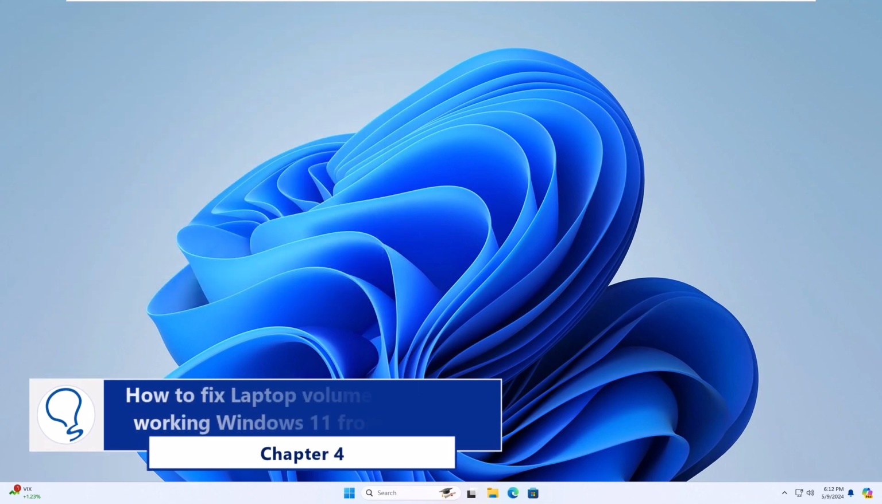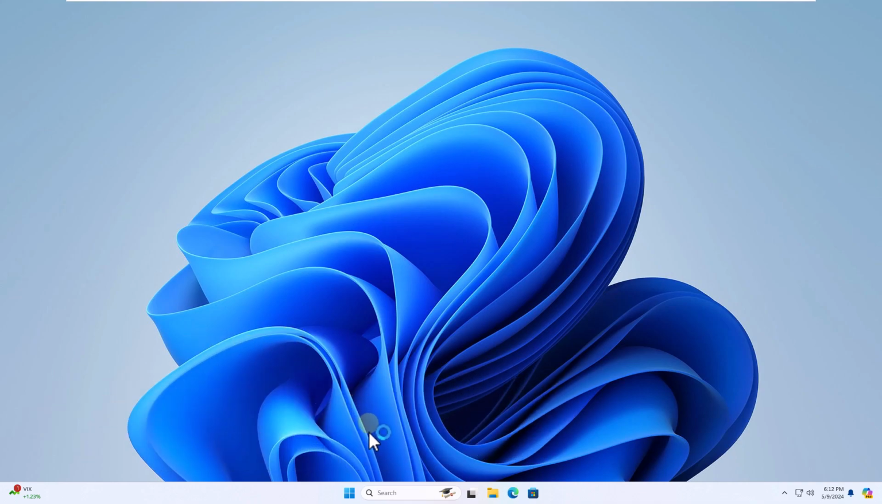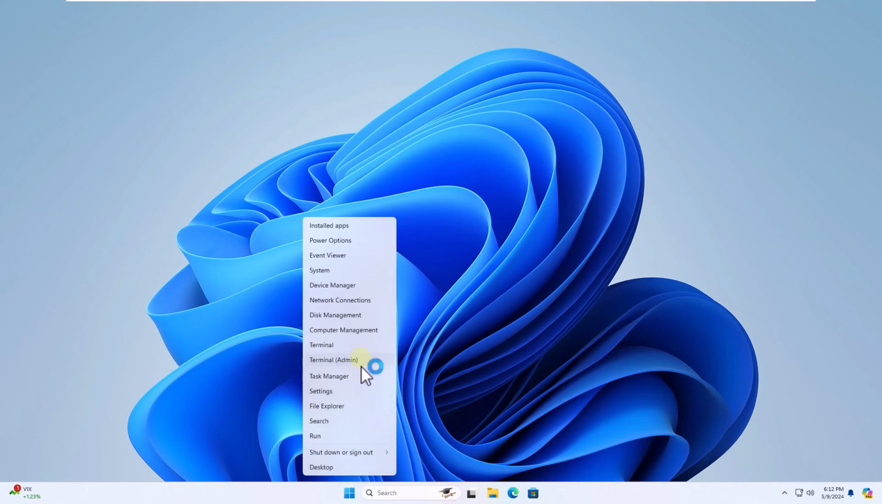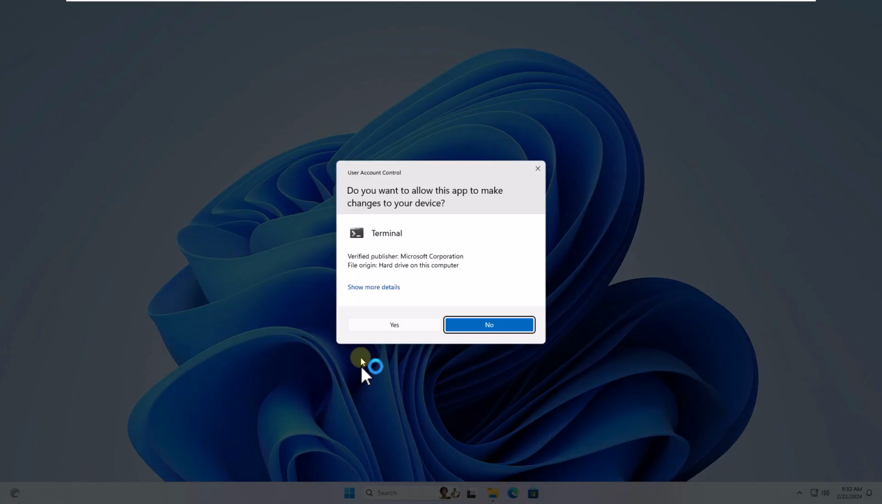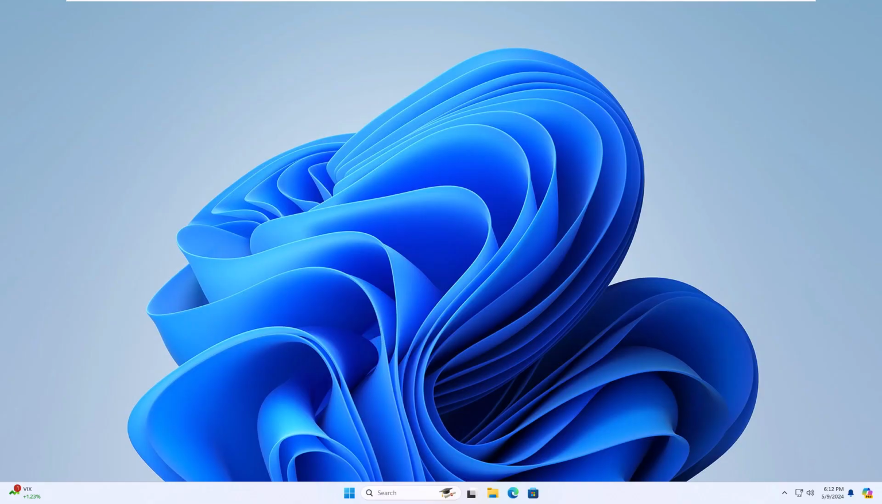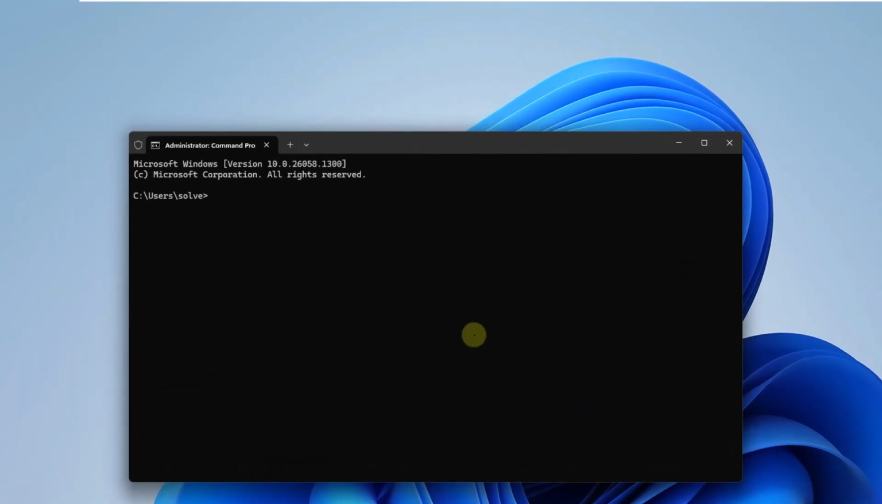Chapter 4. How to fix laptop volume button not working Windows 11 from terminal. The first thing you will do is right-click on Start and click on Terminal Admin. Click Yes to access. There in the console, scan the file system with the command sfc /scannow. Press Enter. You will wait for the analysis tasks to be completed.